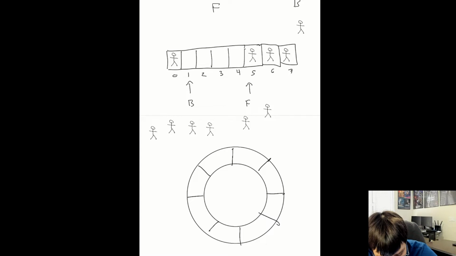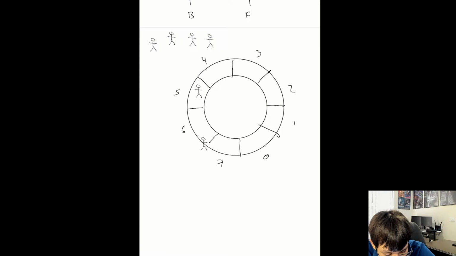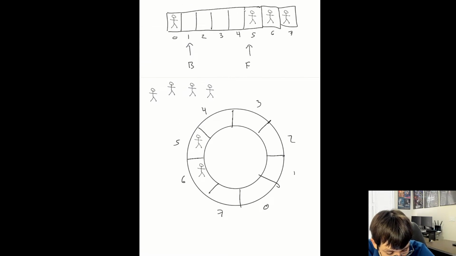So your circle, I mean, in computers you can't do circles. You can't even do multi-dimensional arrays. Everything is flat because RAM's flat. But you can think of it like a circle by wrapping around. So we got a stick figure in spot 5, spot 6, and spot 7.